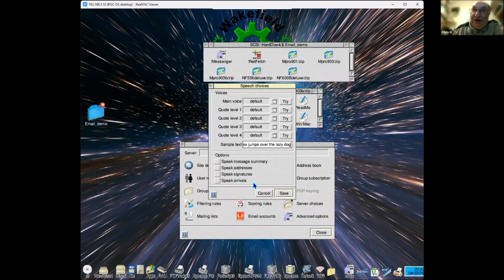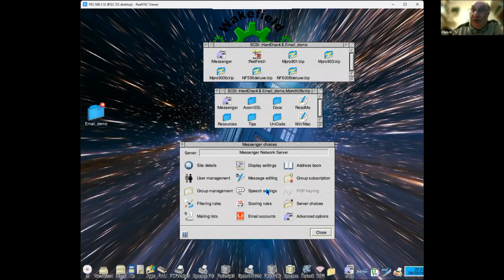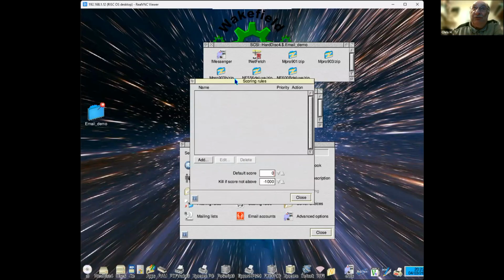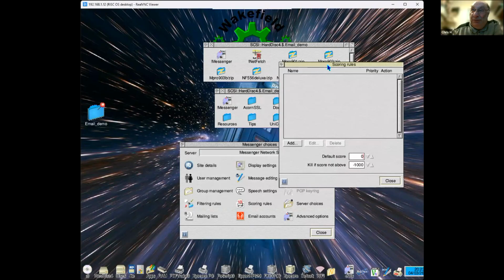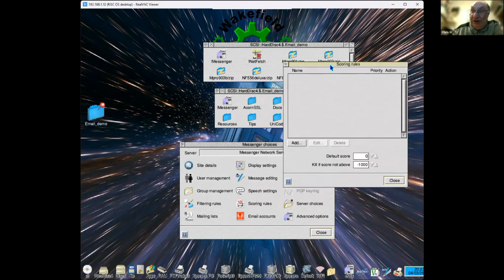Big addresses, signatures, arrival. Again, it's a personal choice where you do it. You can do scoring rules as well. So if for some reason certain emails need to be a higher priority than others, you can do this. The only time I've used this is basically to try and divert some junk to be killed.